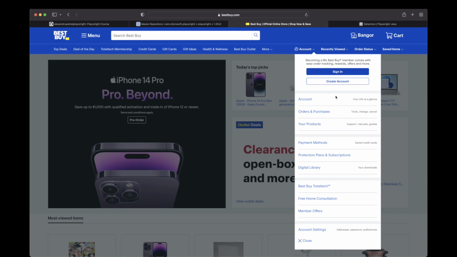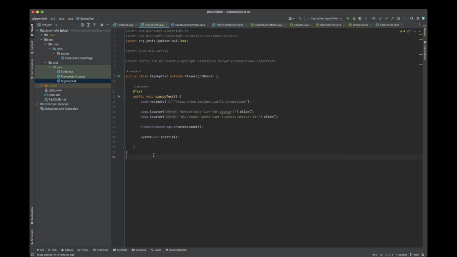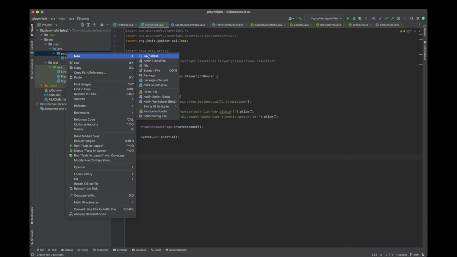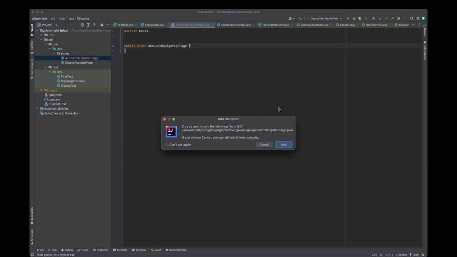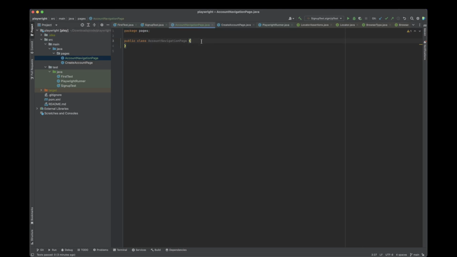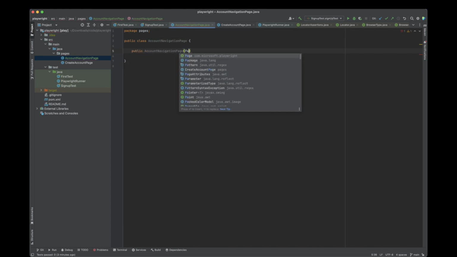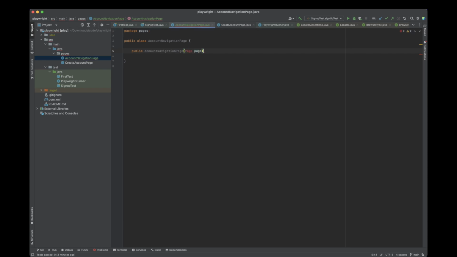So how are we going to do this? First, I'm going to create a new page object and I'm going to call this account navigation. So let's go back to our test. And under the pages package, I'm going to create a new class and I'm going to call this account navigation page. Okay, now if you remember from the last lesson, we need to create a constructor and we need to pass the page as an argument.